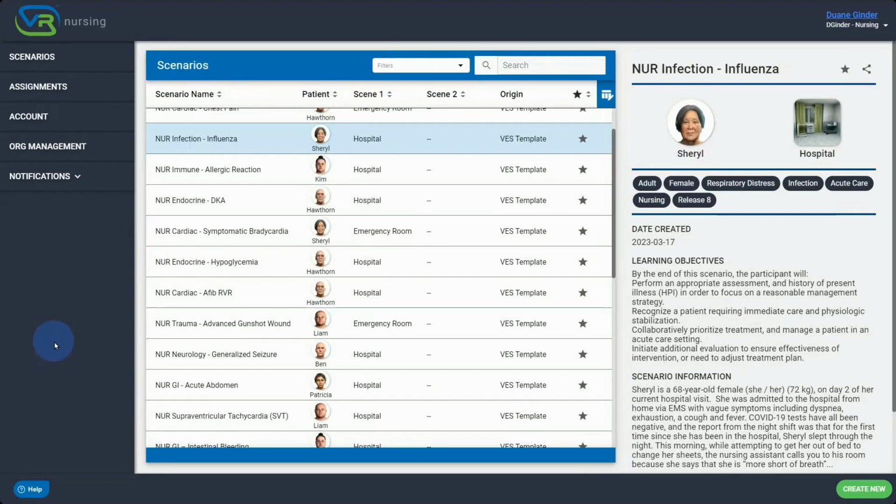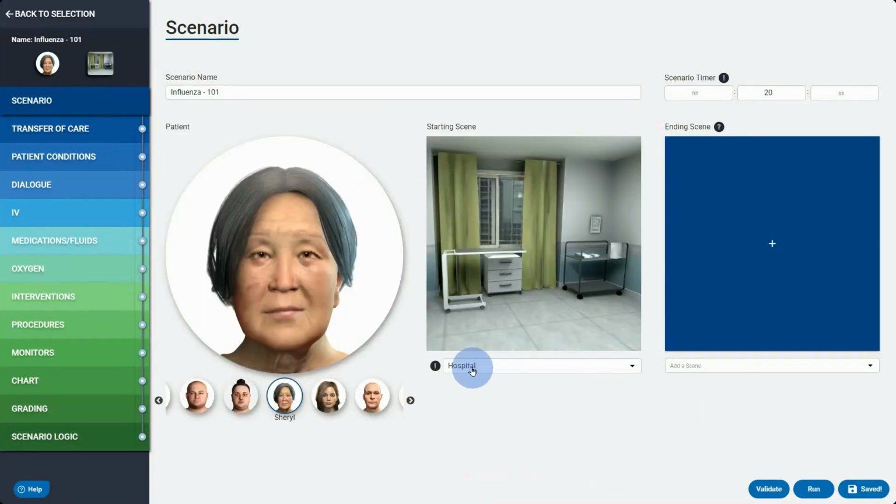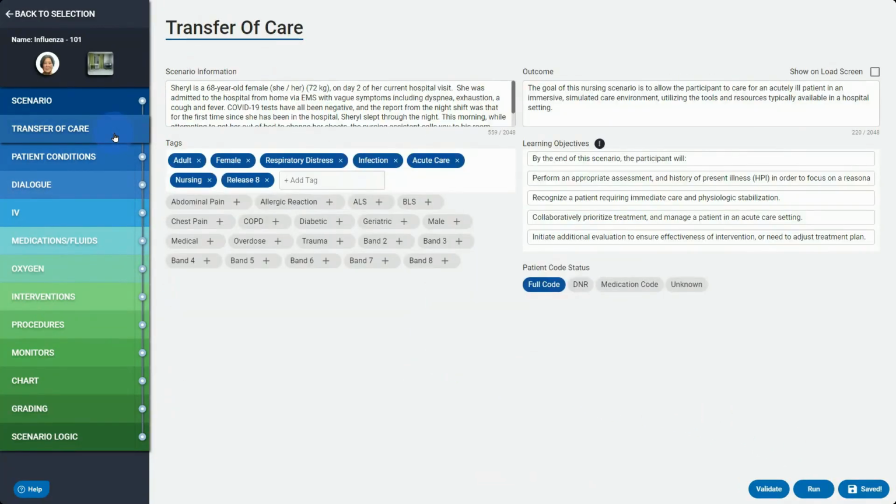In this video, we will explore the Transfer of Care tab. Use this page to provide information about the scenario to users and other instructors in your organization. Scenario information allows the author to provide selected information to the user prior to the user beginning the scenario. This may be in the form of a patient report or typical information the user receives prior to the beginning of a simulation. Scenario information is seen by the user as the scenario downloads.